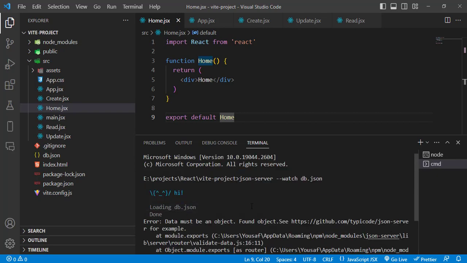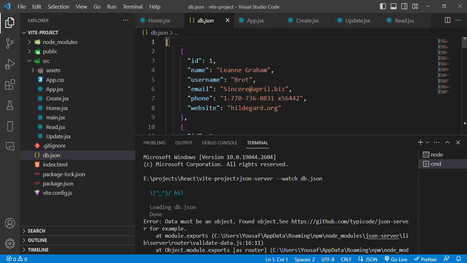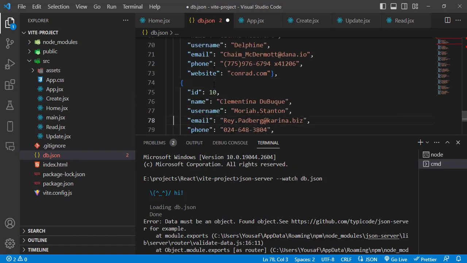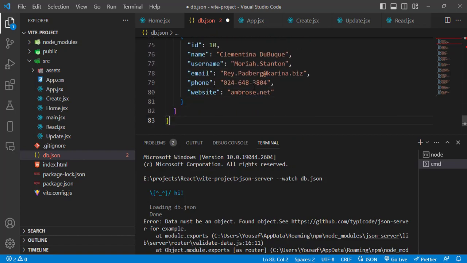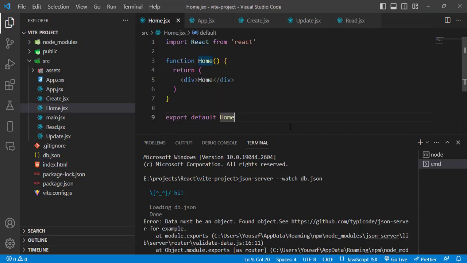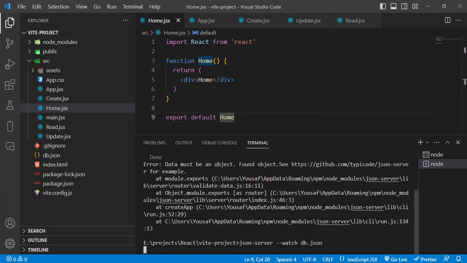We got an error, so let's check it. Data must be in an object, so that should be JSON format. So let's just wrap our array in this object. Let's come here to the end. We will write curly braces here, and we will assign a name also. Let's assign a name here at the start before the array. We will write users. Okay, so let's save it now, and let's run it again.